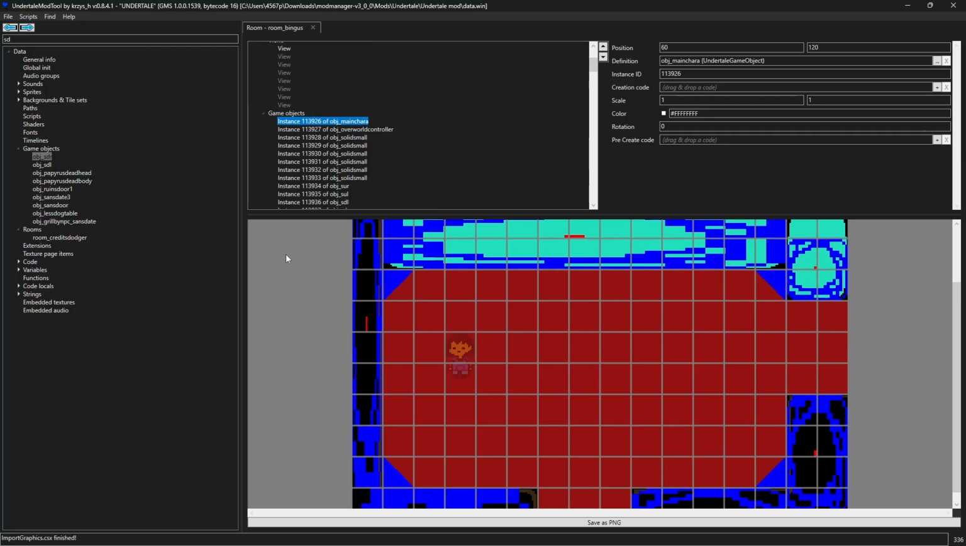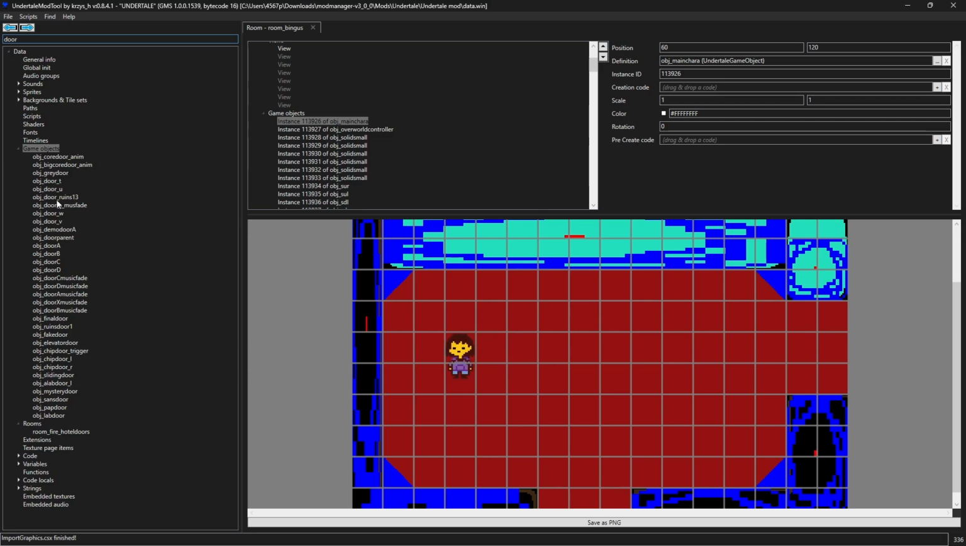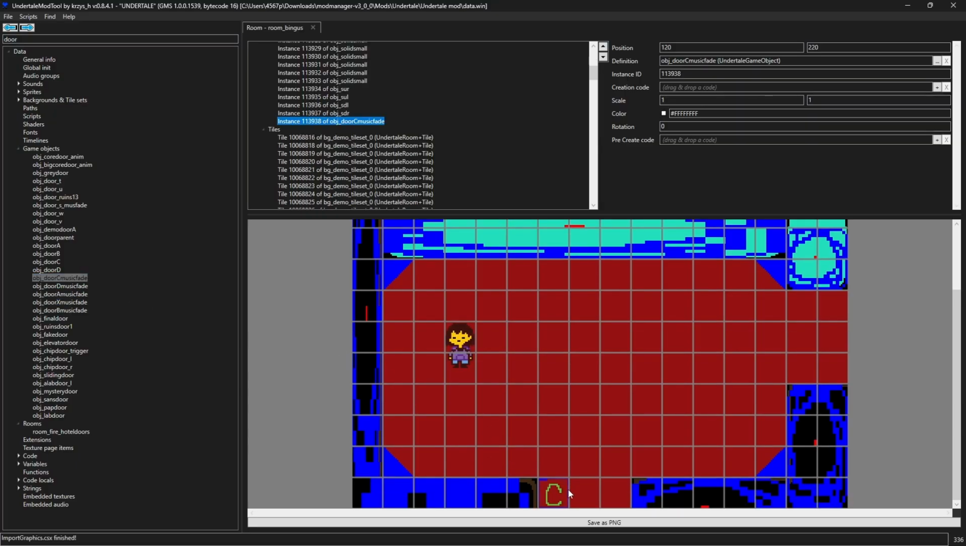Oh yeah, we also need our doors. The doors are what allows us to travel in between rooms. So for our example, we'll use door. Here we go, door C, music fade. And door X, music fade. Because we can also get this room custom music.